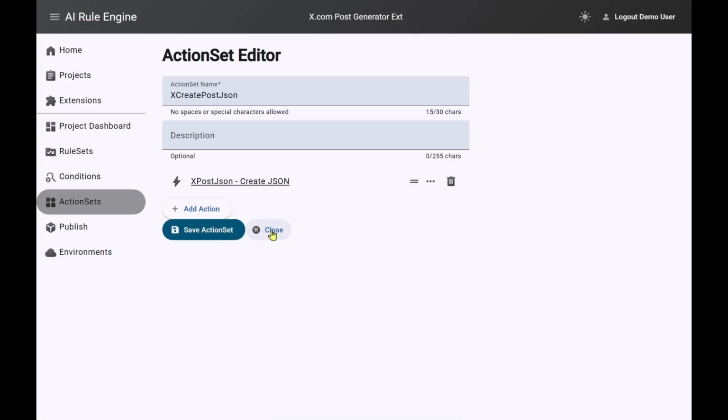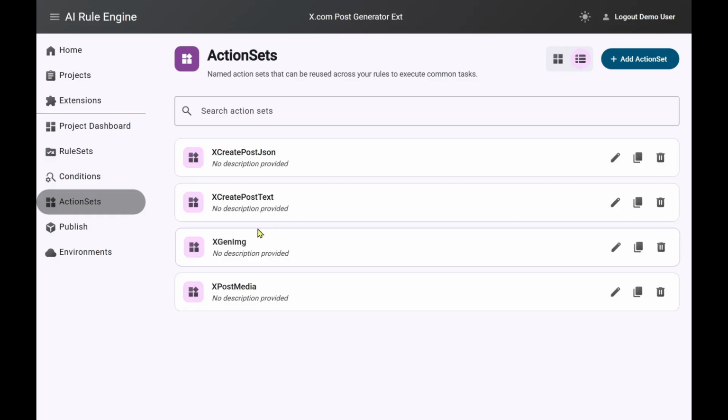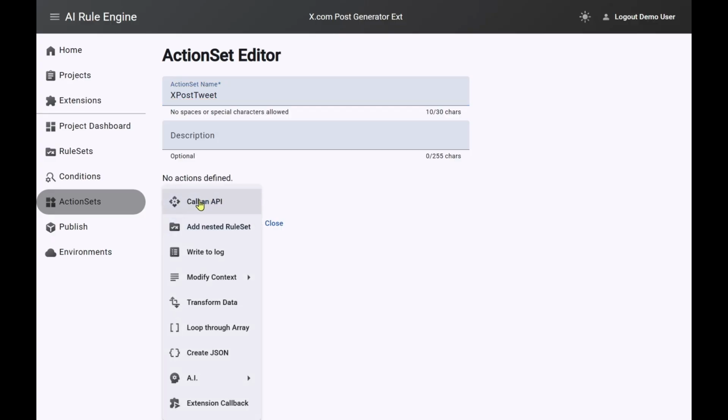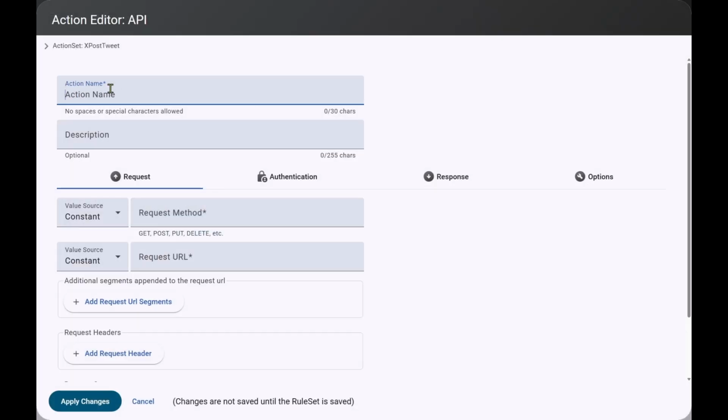Our final action set is going to be to post the JSON that we made to x.com. So again, we'll add another action set. This time I'm going to call this xPostTweet, and this will have 3 actions: the API call, getting the post ID, and the extension callback action. So first we're going to call the API, and I'm going to call this API action name xPostTweet.